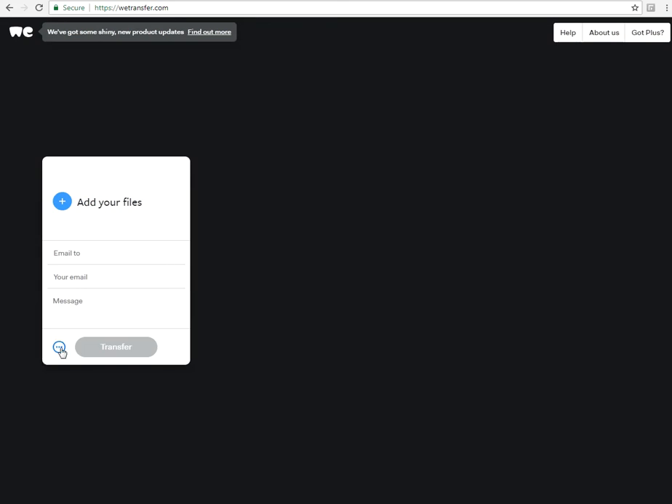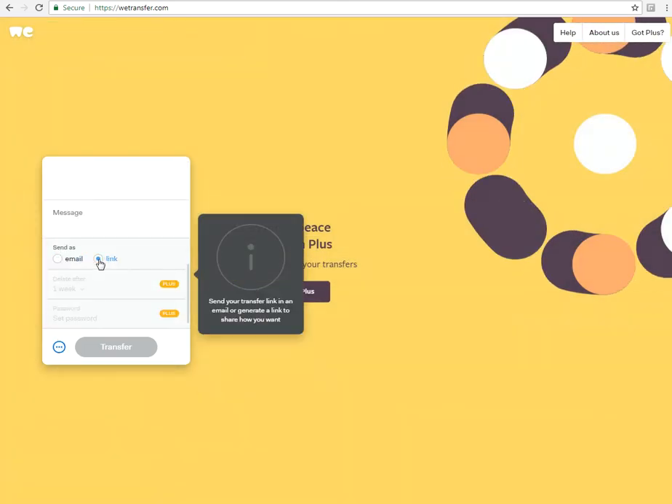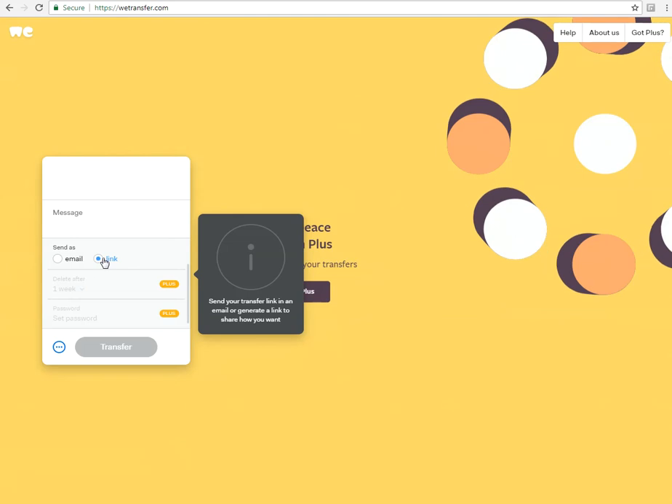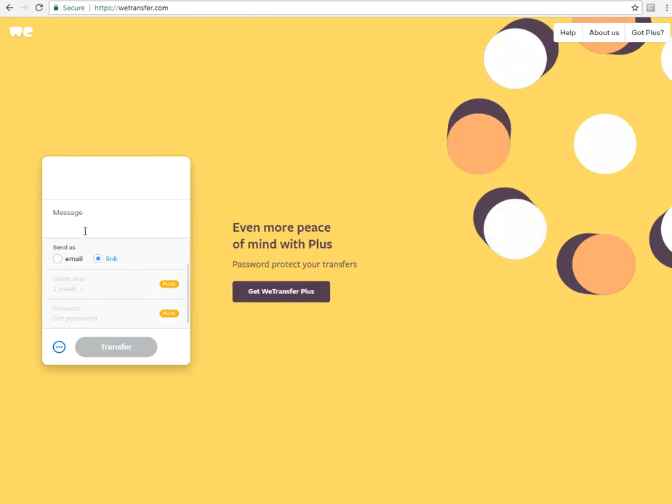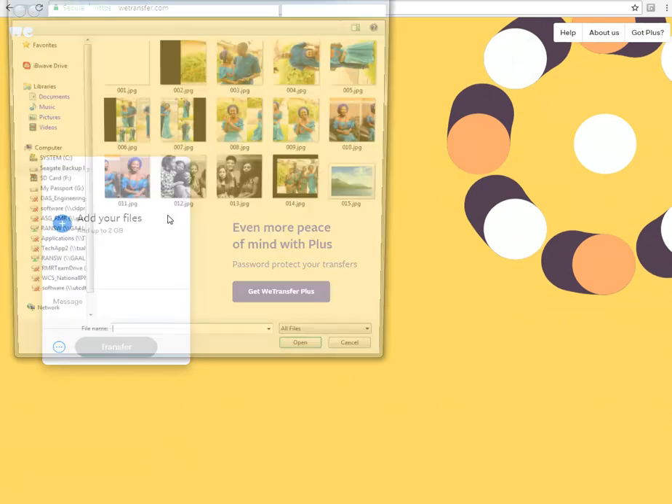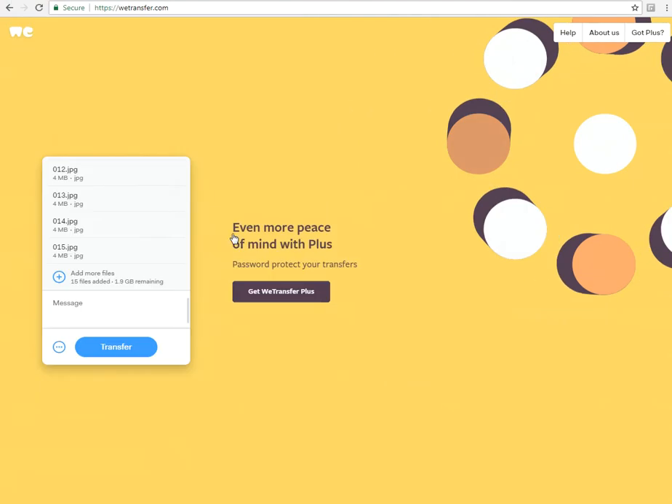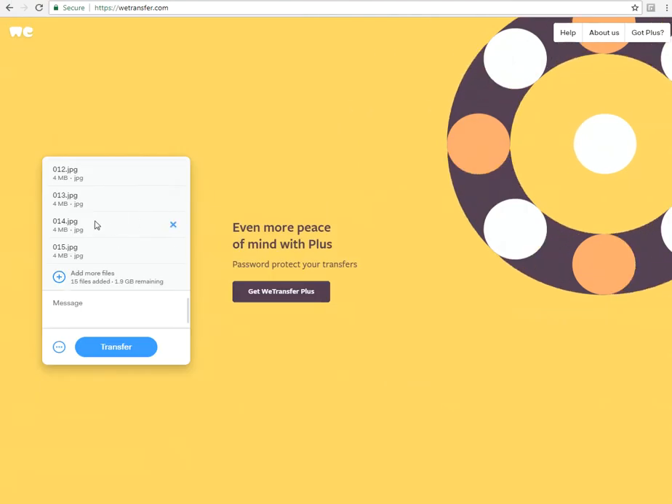Now with WeTransfer, you need to specify that you want a link right at the start. So you just specify that you want a link, and then once that's done, you could actually go ahead and scroll back up and click add your files. I'm just going to add my files. In this one, I had to select everything. It's still good. It still works.